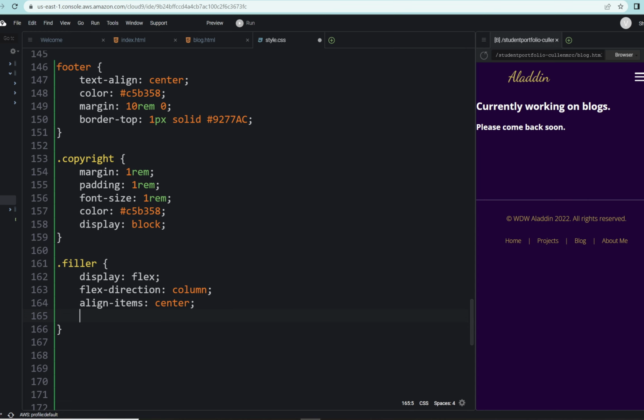My apologies, I was talking about justify content. Justify content is the main axis.